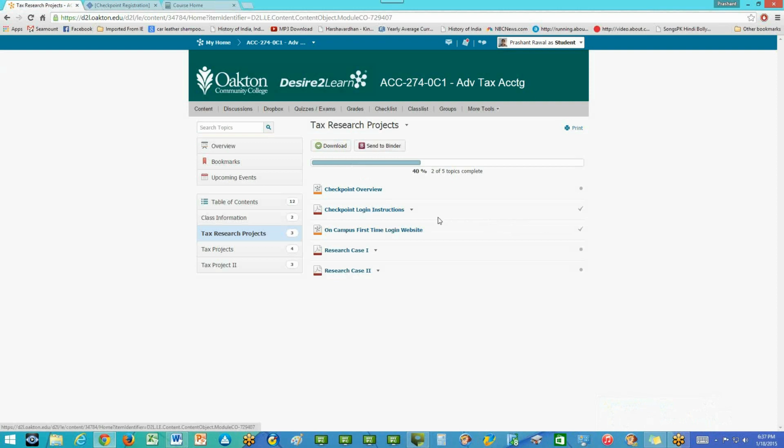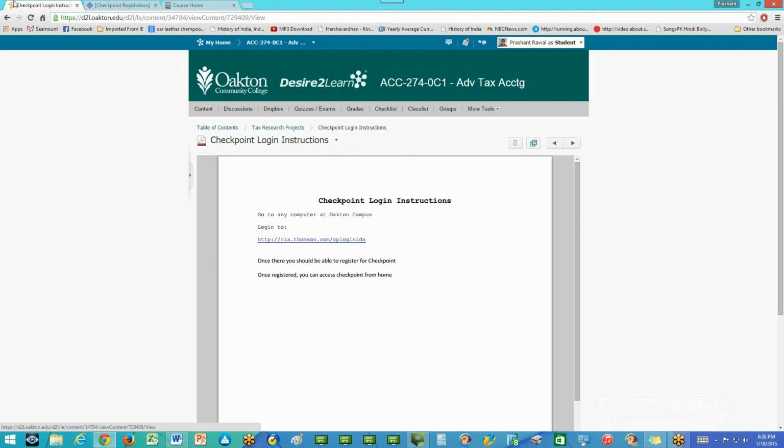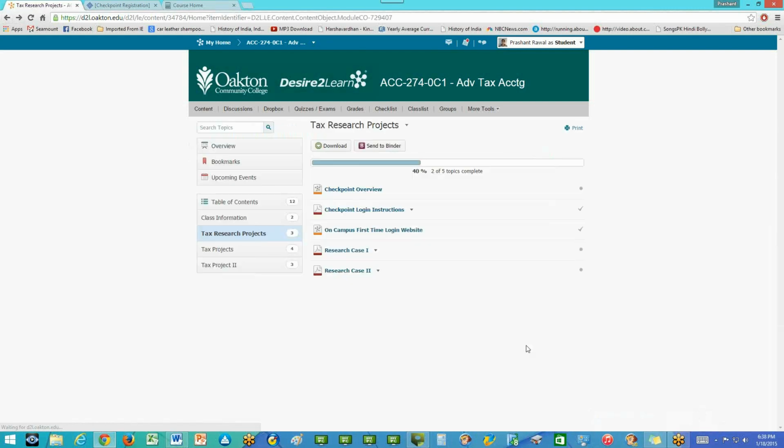Once you have access, then you can go in and you can use this R.A. Thompson's CP login IDs for Checkpoint, and then you can use it from your home. But the first time, you're going to have to come to the campus and use any Oakton computer by clicking on here and signing on. Okay. Now, if you're an out-of-state student, then you will have to let me know, and then I'll look for other options on how to get you signed in. If you're in-state, okay, you will need to come to the campus.